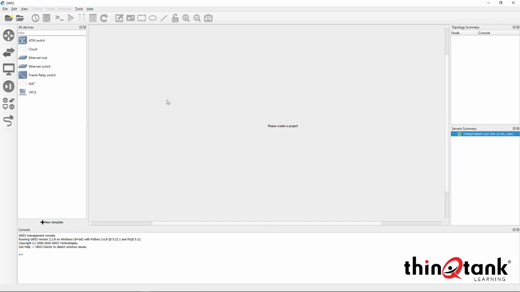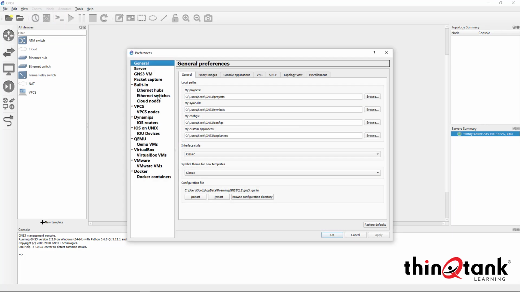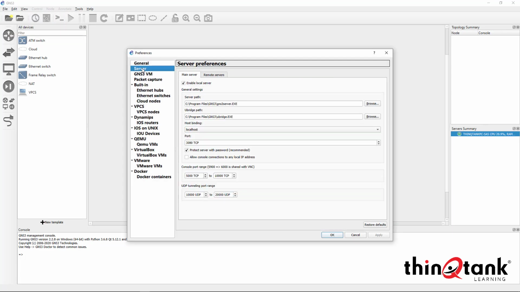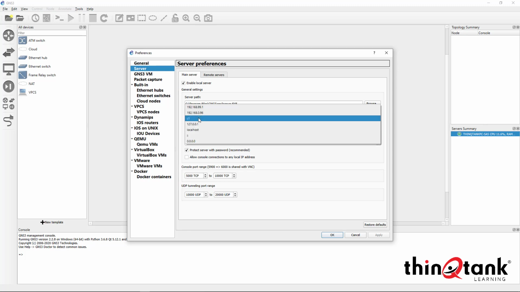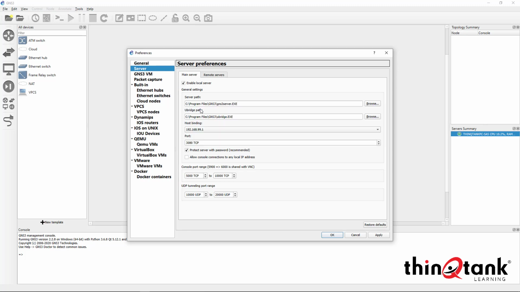All right. So what I need to do now is make sure that GNS3 is configured to work with my virtual machine as well. So I'm going to go to Edit, and I'm going to go to Preferences, and I'm going to click on the Server tab, and I'm going to make sure that in the host binding section here I select the interface that is essentially the gateway address of that VMware host adapter that I created for my GNS3 VM.